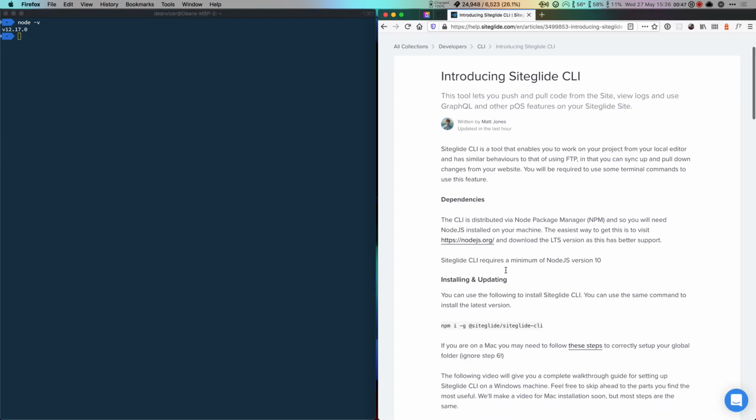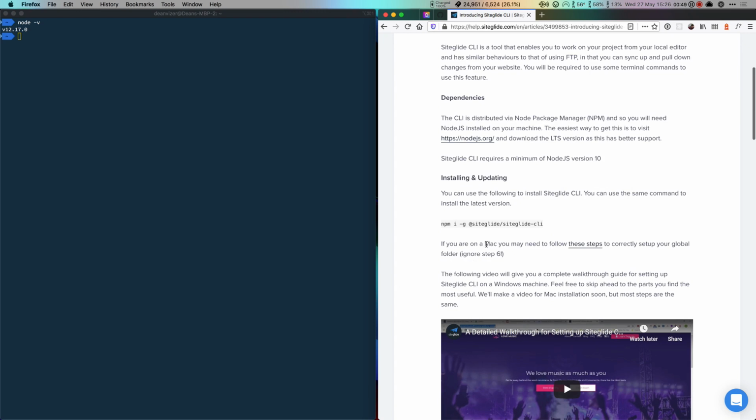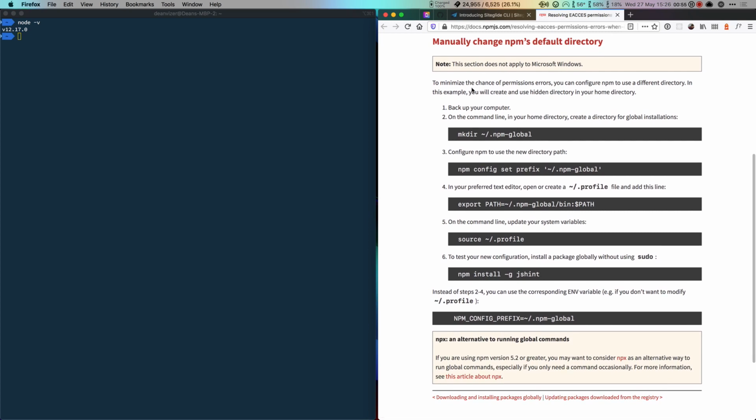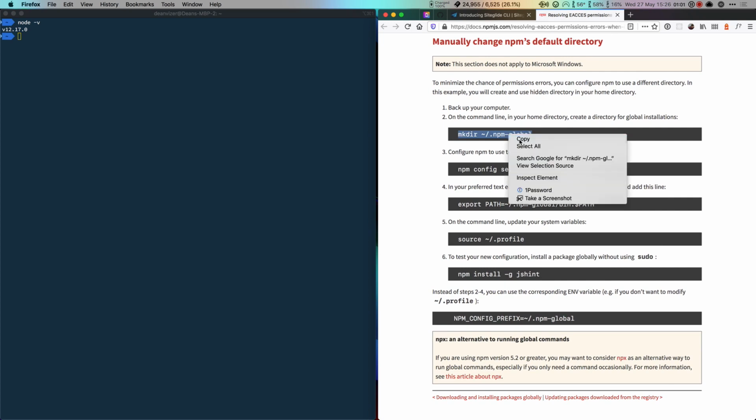So after that's done, following on a Mac these steps link, we just need to set up some folders so that npm can install and all the permissions are set up correctly. So this first command here, which I'm just going to copy, will make a directory, so it'll make a folder in your home folder called .npm-global.